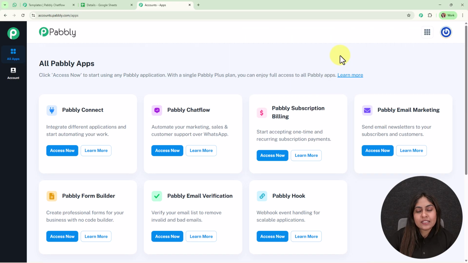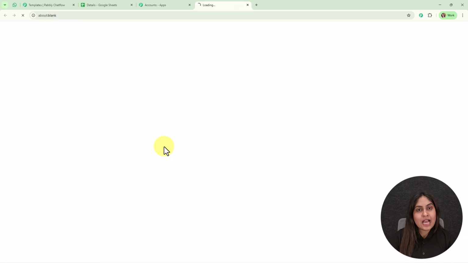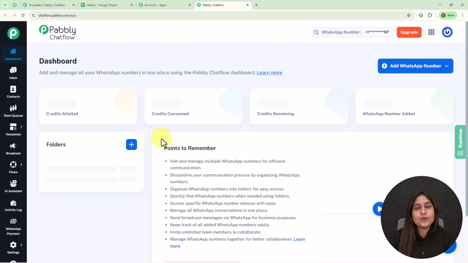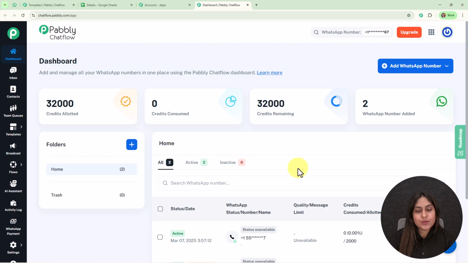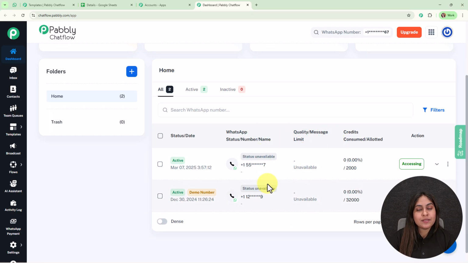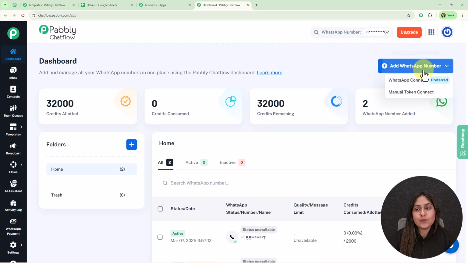Alright, now after signing in, you can see all Pabbly apps window where you can see all the applications of Pabbly. From here, you need to access Pabbly Chatflow by clicking on the Access Now. And it will take you to the dashboard of Pabbly Chatflow. So here you can see I've already connected my WhatsApp number inside my Pabbly Chatflow account. So to connect yours, click on this Add WhatsApp Number button, and here you can see two options.